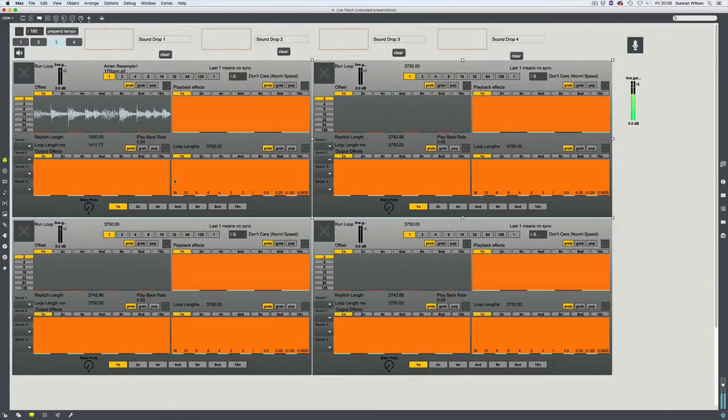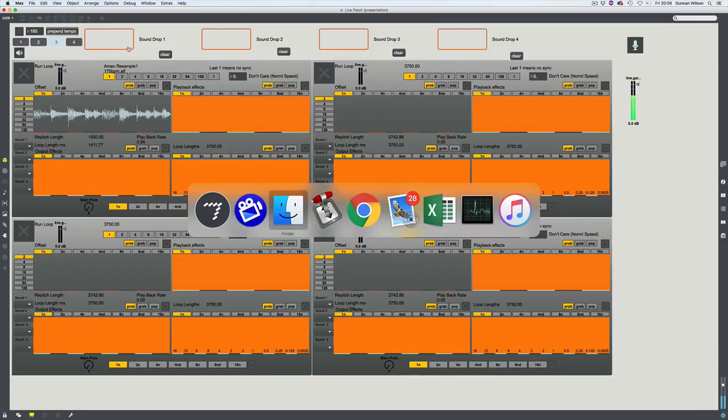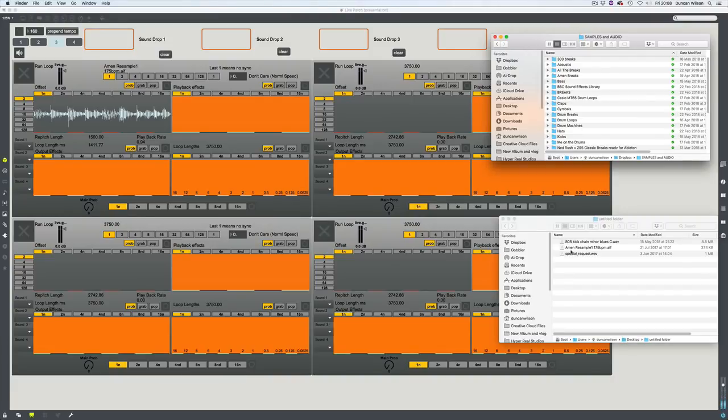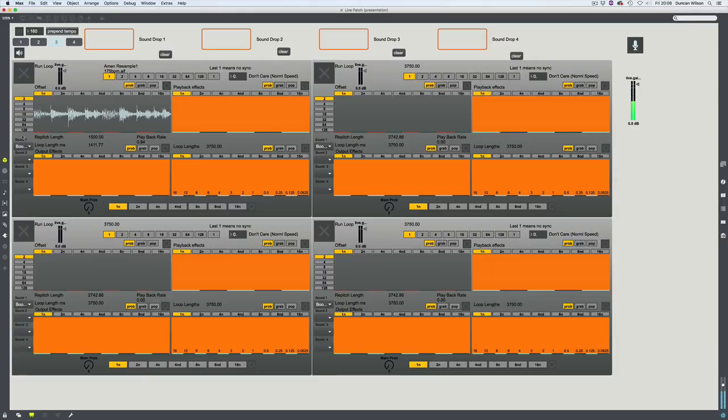But anyway, so I'll put some sounds in. To start with, there are these 4 sound drop pools at the top here. So I will drop some sounds in. I prepared some sounds earlier. I got some sort of jungle type amen breaks here. And then once they're dropped in, they appear in these menus, and I can pick them.